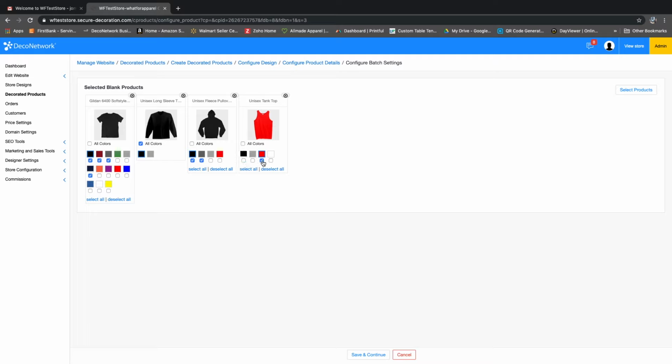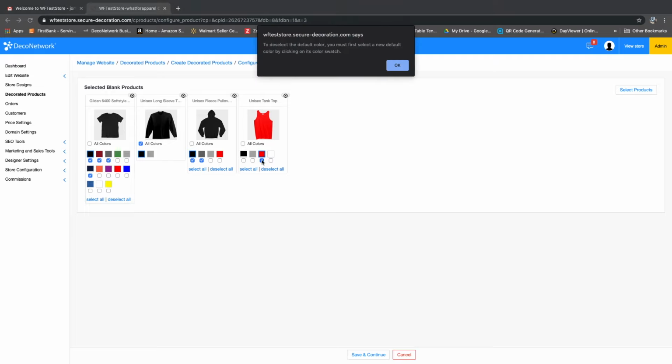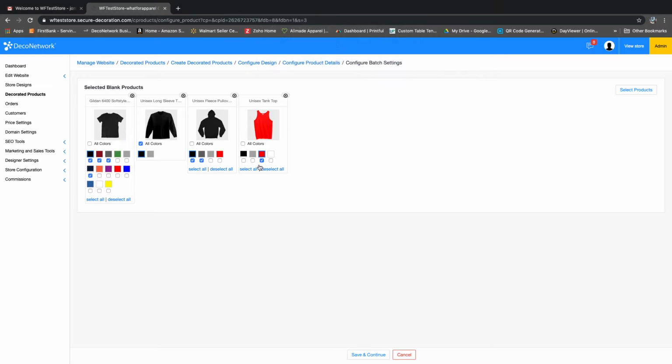You can't eliminate the image color. See what I'm saying? The blue box around there is what it's going to look like to the customer. So you can't deselect that. You'd have to pick a new default color. So maybe you only want to choose that in red. Okay. Hit save and continue.